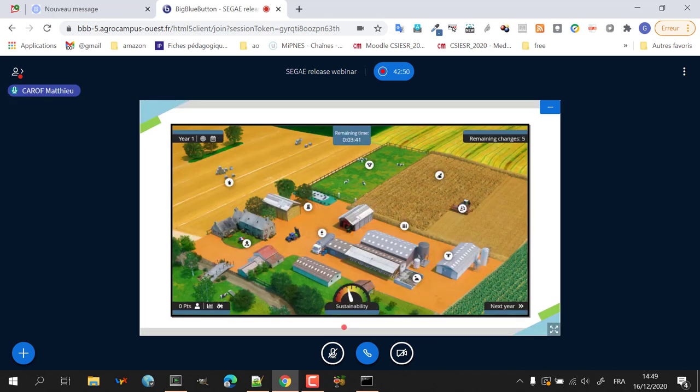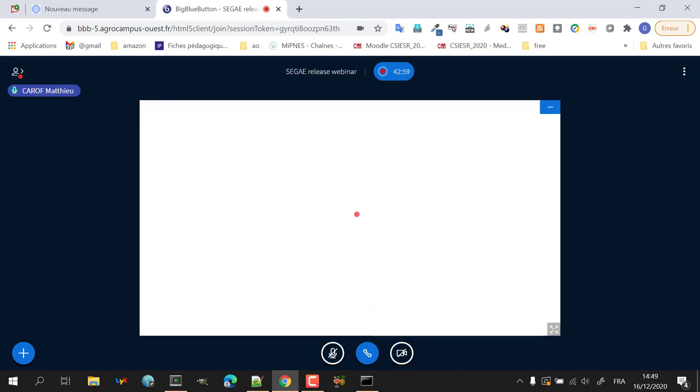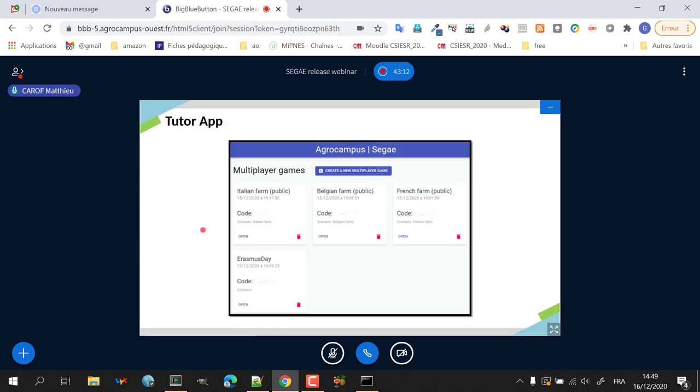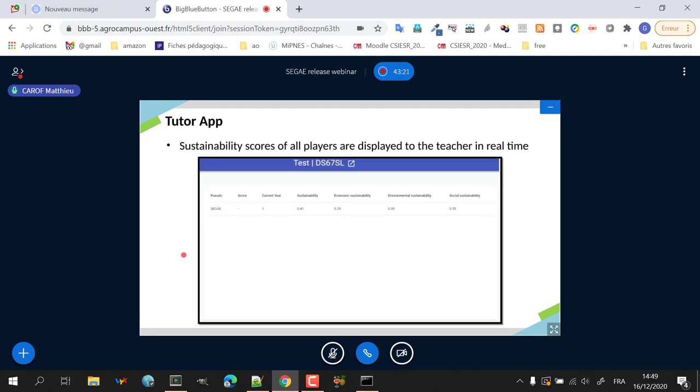In fact, after that, everything is like the presentation made by Olivier. There is a unique modification. You can see that there is a chronometer here that will inform the players of the time remaining before the end of the game. In this web application, the teacher can create as many meetings as he wants. And also, he will have information about players connected to the game, to the virtual room. And the teacher will see much information about the way players use the game.